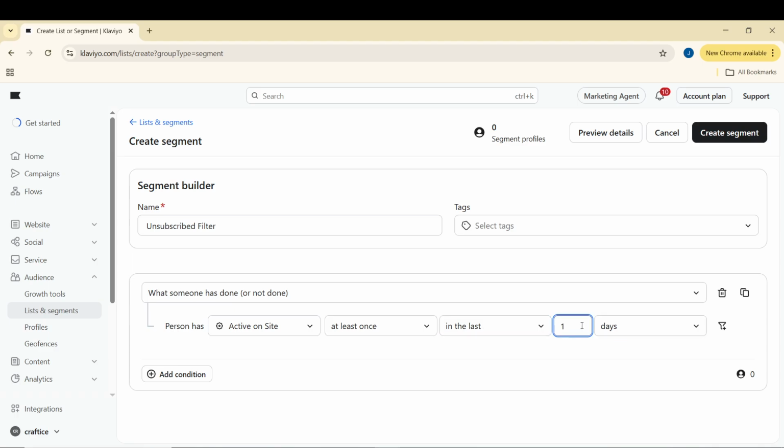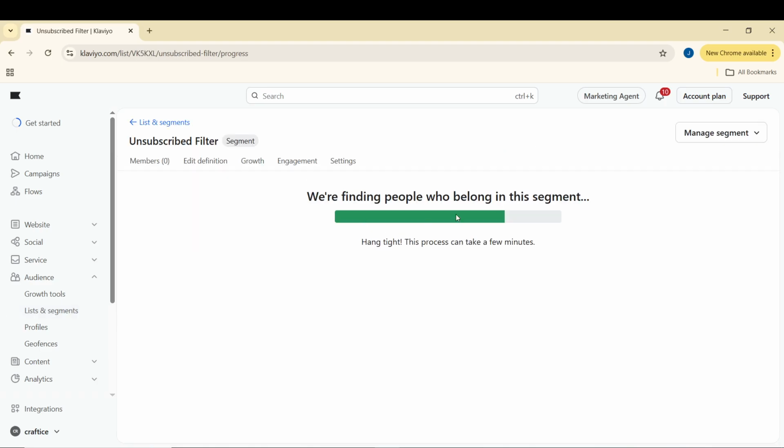Then set the frequency and time range. Set the frequency to at least once, and set the time to overall time. This ensures the segment includes anyone who has unsubscribed at any point, not just recently. That is important because unsubscribed status is typically something you want to respect indefinitely, unless the person resubscribes.